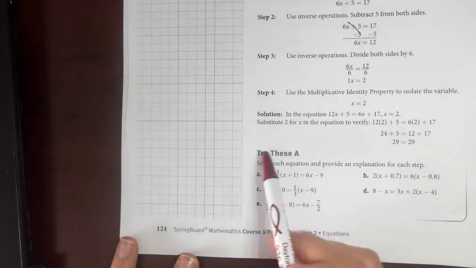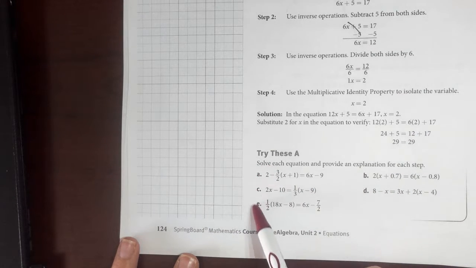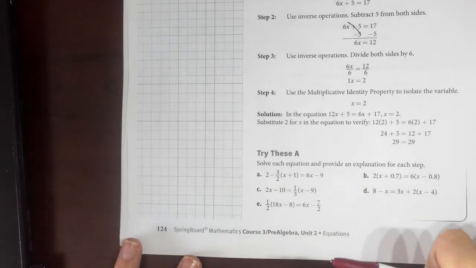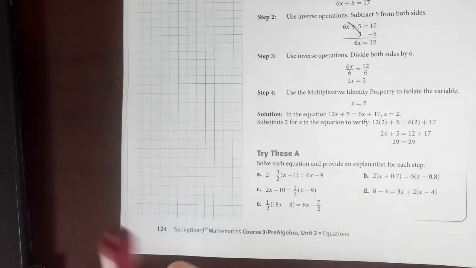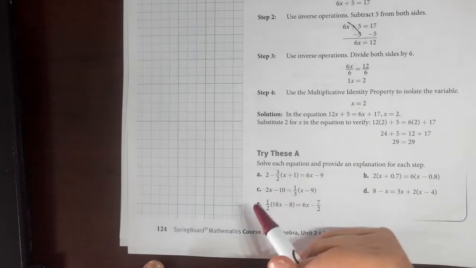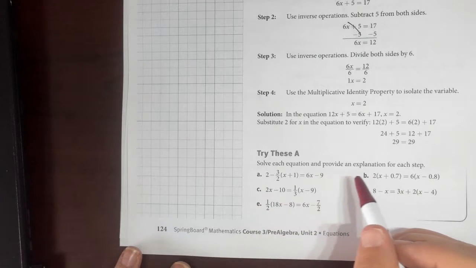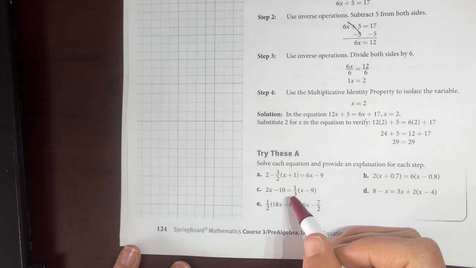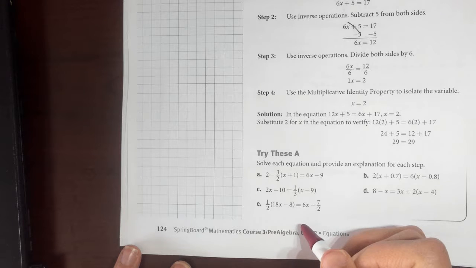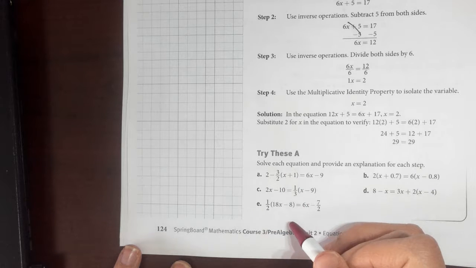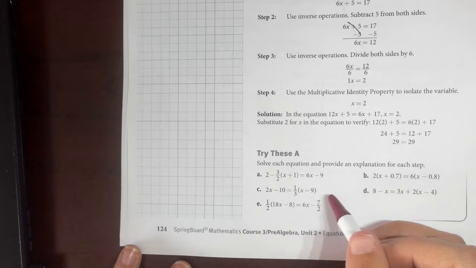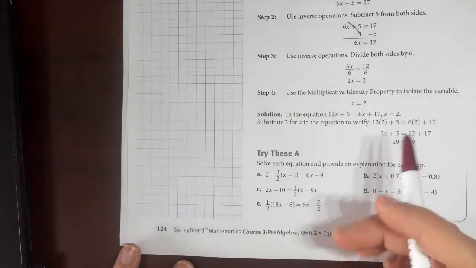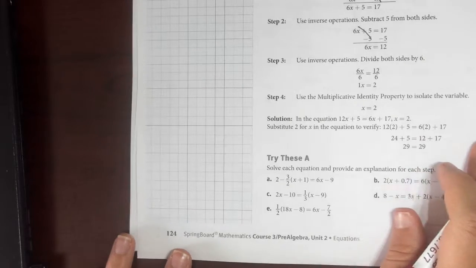On this bottom part, they want us to solve all of these and provide an explanation for each step. I'm not going to do all of it. I'll do A and E, and then I'll let you guys do B, C, and D. Just know you still have to do them, but I'm just going to give you an example, and you can do the other three for time's sake.